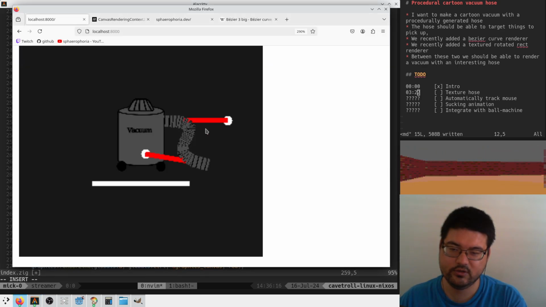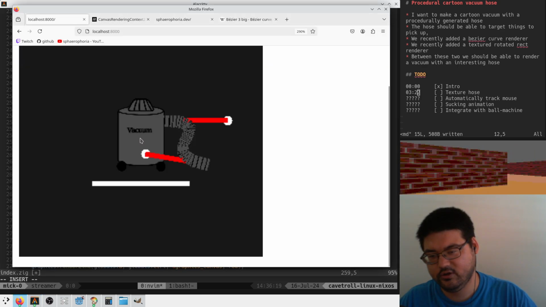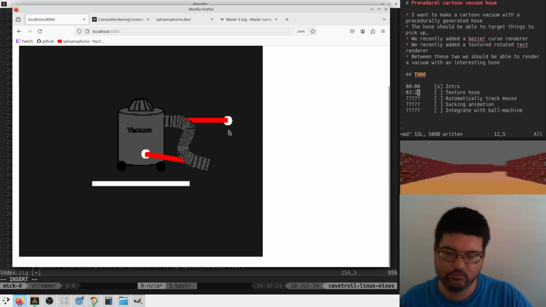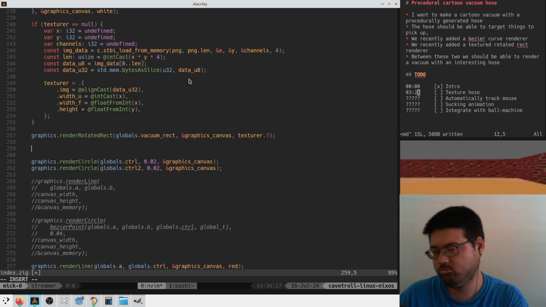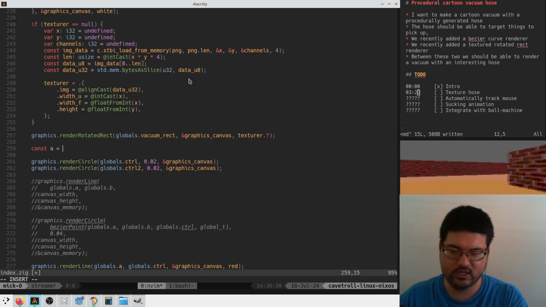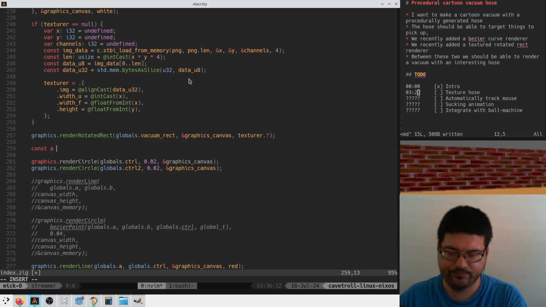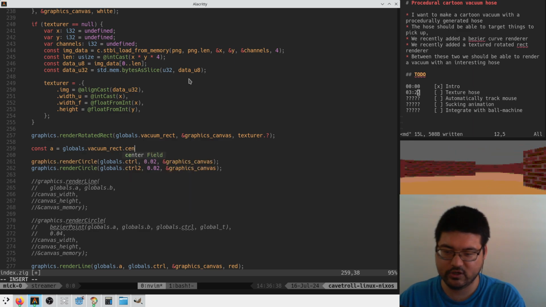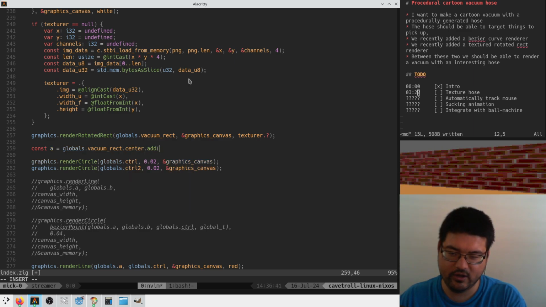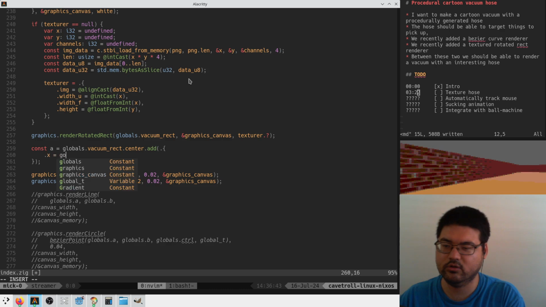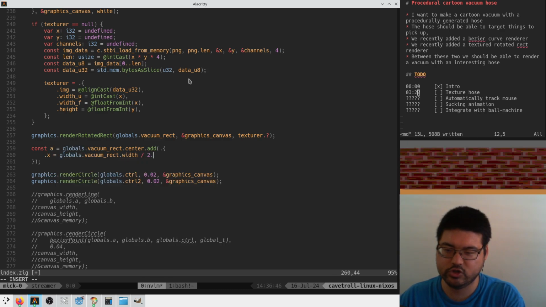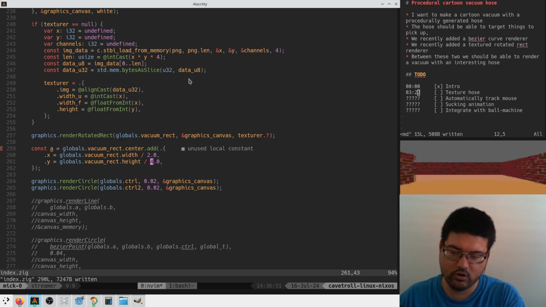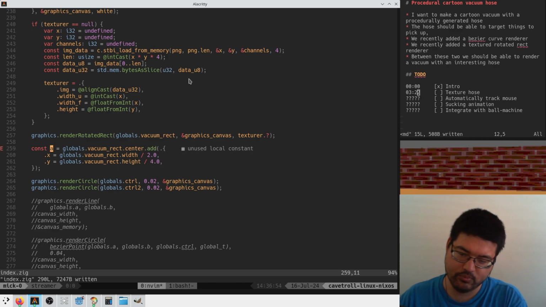Okay. Sure. So given the vacuum rect, the center is probably like here. So we want to go width over 2 plus height over 4. Just hand wavy. So we're going to say globals vacuum center, add x is globals vacuum rect width over 2, y is height over 4. So this is going to be the first control point of our Bezier curve.